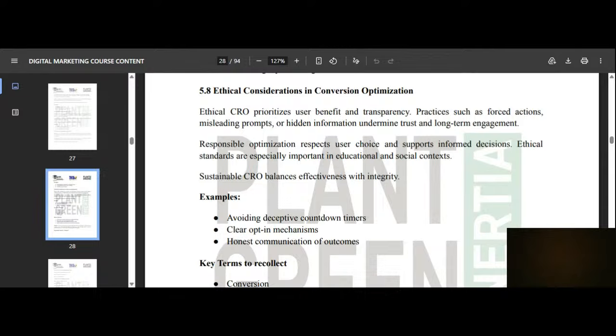Okay, students, let us see ethical considerations in conversion rate optimization. Let me ask you a simple question. Is it okay to increase sales by tricking customers? Because some marketers only focus on conversions, but ethical marketers focus on long term trust. So, conversion rate optimization should improve the overall user experience and not manipulate the users.